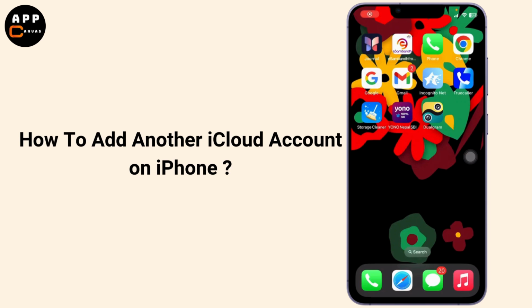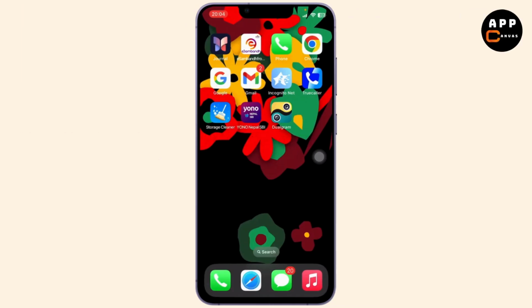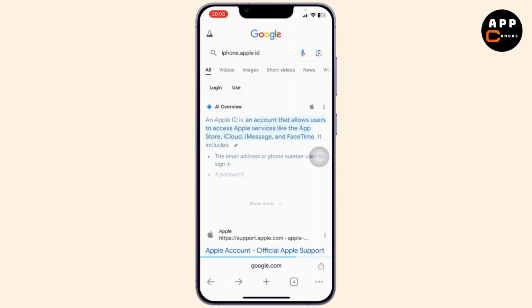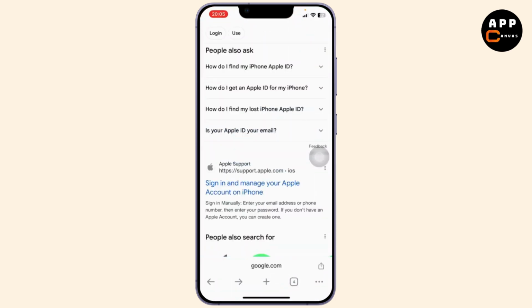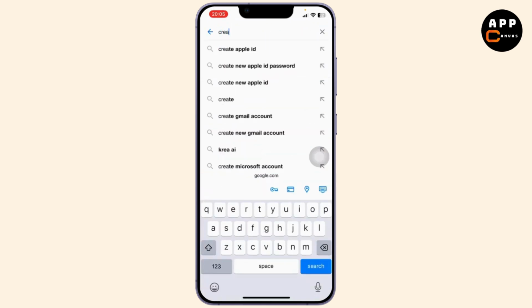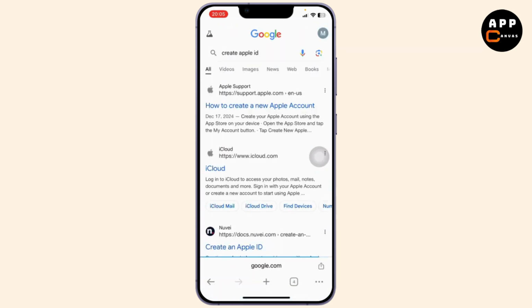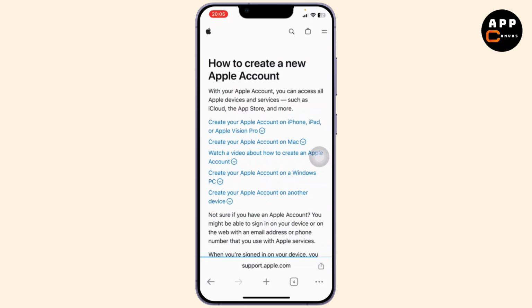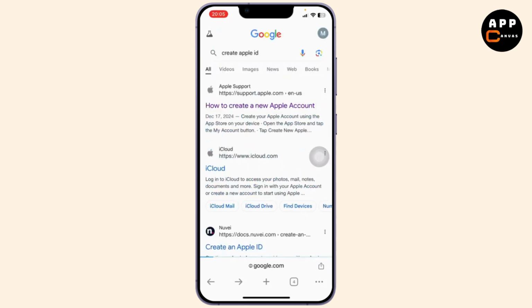How to add another iCloud account on your iPhone. So hello guys, in this video I'll be showing you how you can easily add another iCloud account on your iPhone. So first things first, simply head over to any browser and search "create Apple ID", and from this official website, you can create an Apple ID.